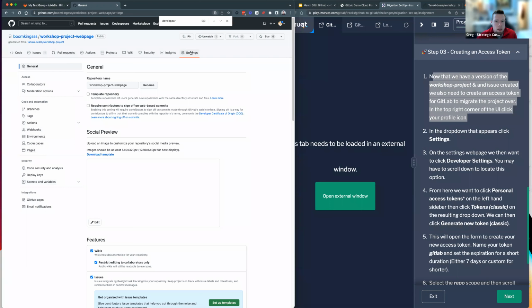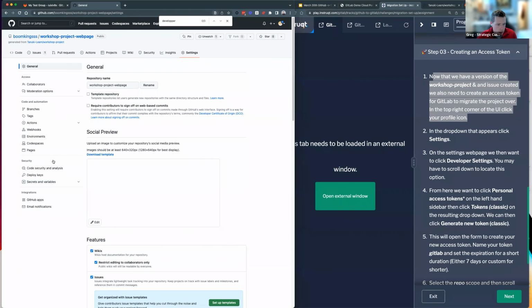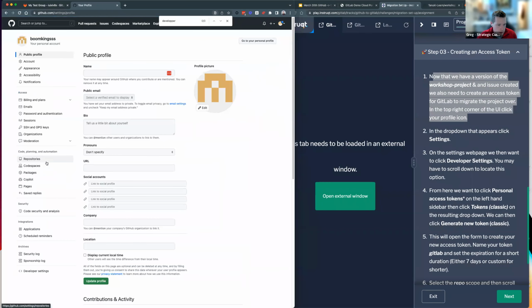Right. Okay, so we're in the workshop web page. We go to settings. Greg, your dev settings are if you click your icon in the top right. Then settings. Yeah, that helps. Appreciate that. And developer settings over here.